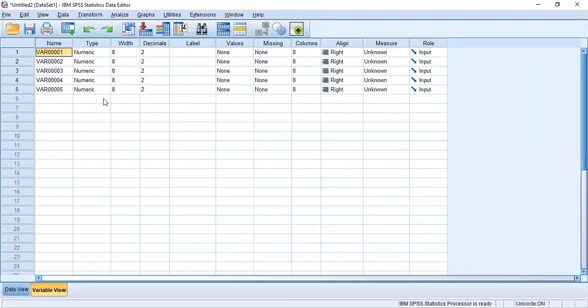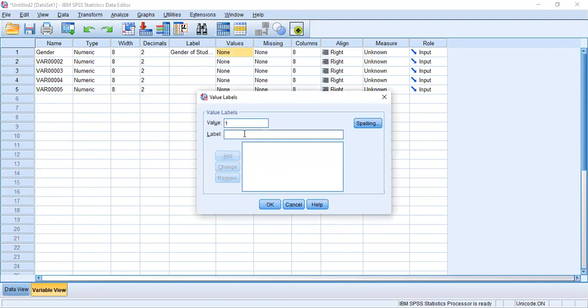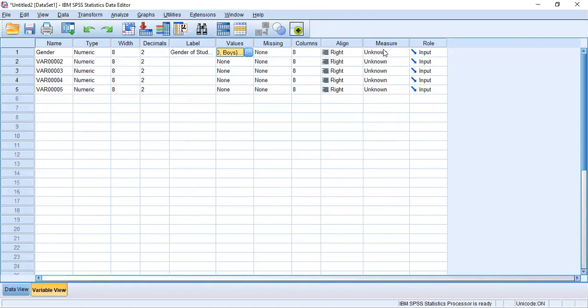So in variable view, variable 1 is gender, this I know, and I'll call it gender of students, and then I know that values are there. 1, I suppose we all know, is boys. So I added. 2 is girls. I again add it, and then do OK. And we know it's more of a nominal scale, a categorical variable is what we are seeing.